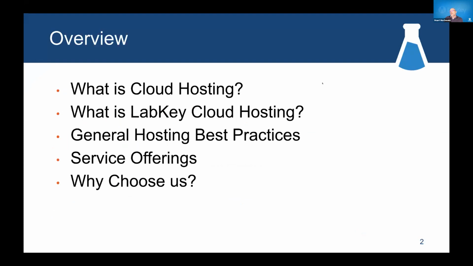During our session today, we'll have a brief overview of what is cloud hosting and how that relates to our LabKey hosting offering. We'll cover our take on best practices for running LabKey in the cloud and finish off with a brief overview of our cloud service offerings.